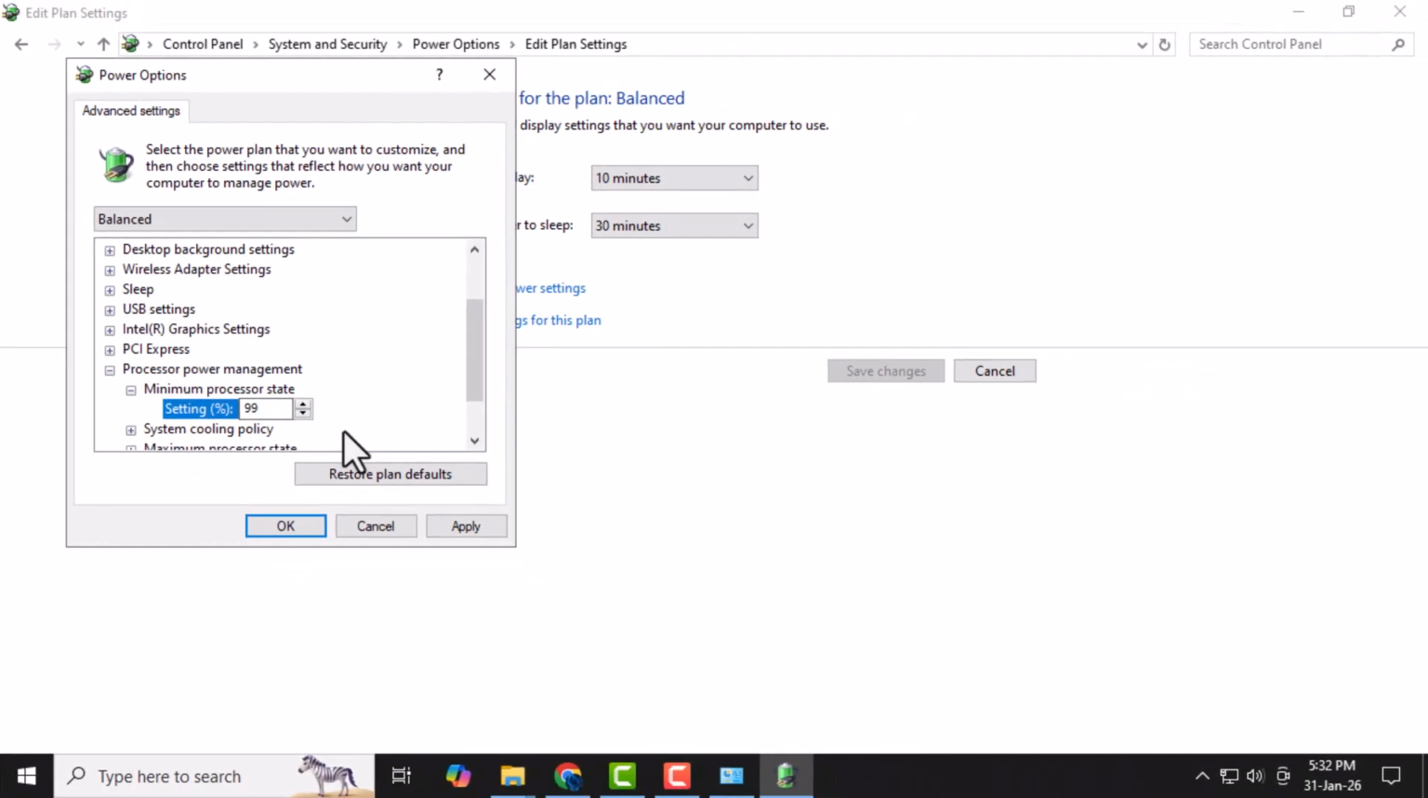Step 10. Click Apply, then click OK. Your changes are now saved, and your CPU usage is limited to the percentage you set, keeping your system stable and cool.